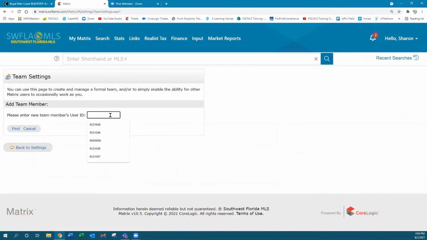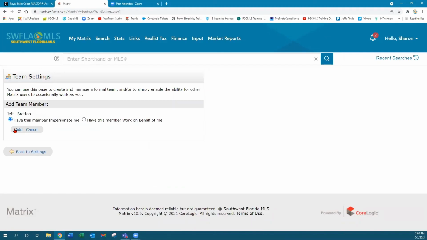And you would click here to create your team. And you'll need that person's MLS ID number. So you would enter their MLS ID number, and then you would click Find. And then you have a choice: have this member impersonate me, or have this member work on behalf of me. And all that means is this person has complete access to your everything, like your whole account, all of your contacts. They can send email, everything.